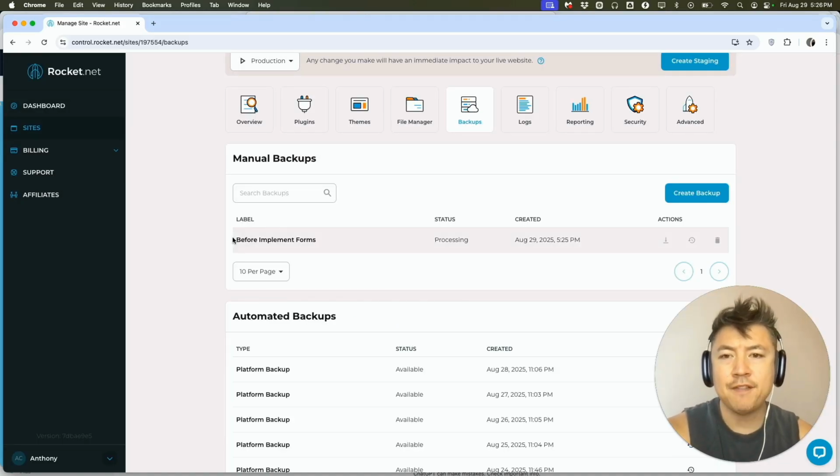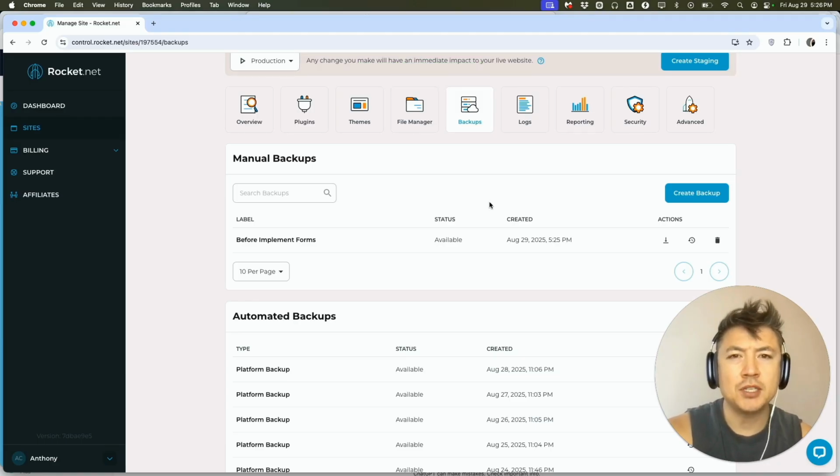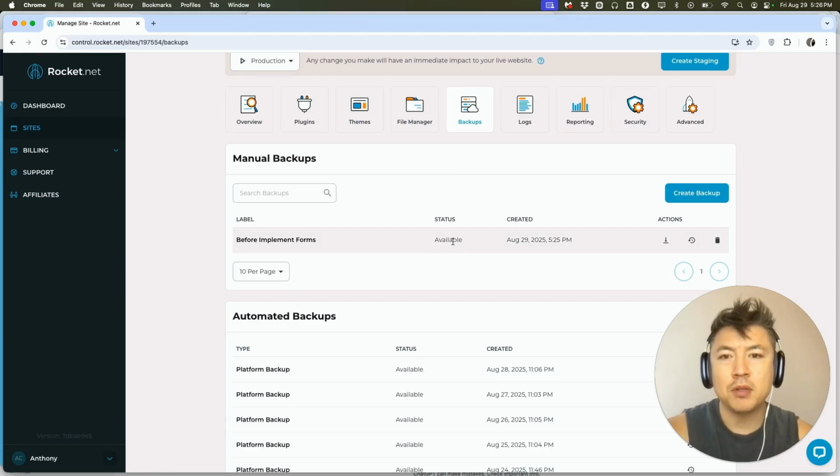Now you can see I have a backup that we just created. The backup is still processing. So if you're going to make any changes, you want to wait for that to go through, and you're going to see this green pop up right here, backup created successfully. I sped the video up, but it actually took about 45 seconds to back up this website. But this website's really small. If you have a huge website, it's probably going to take a little bit longer. But once it's finished, you're going to see this available under status.